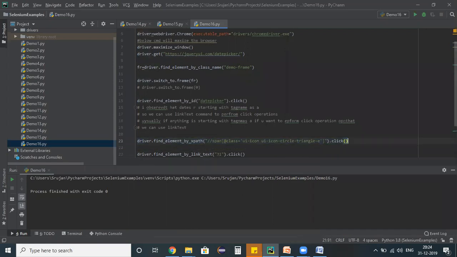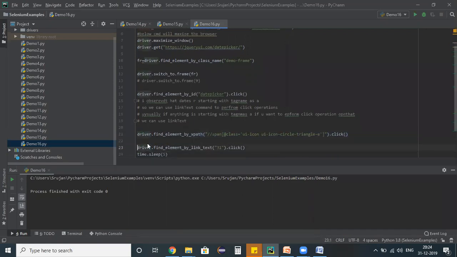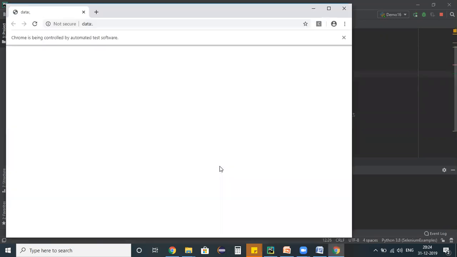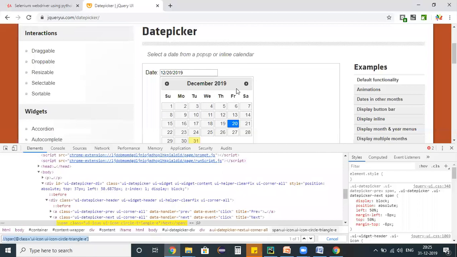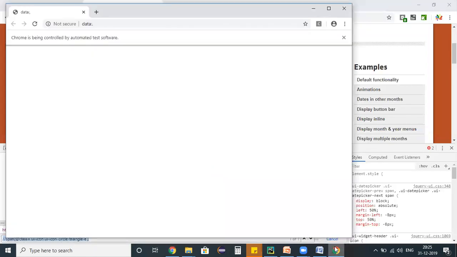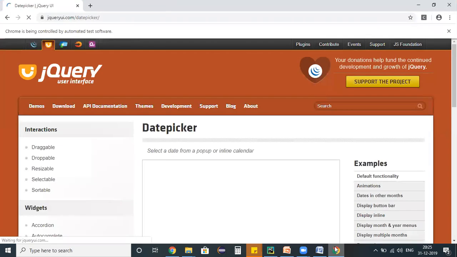This will select the next month, and then it's going to select the 31st in the next month. Now when I run my test script this time, it should select the date in the next month, which is January 31st. Let us see whether it updates. In the browser, it's navigating, and January 31st got selected successfully.